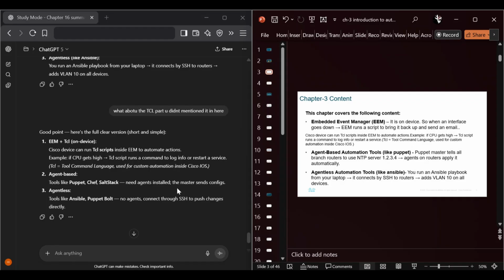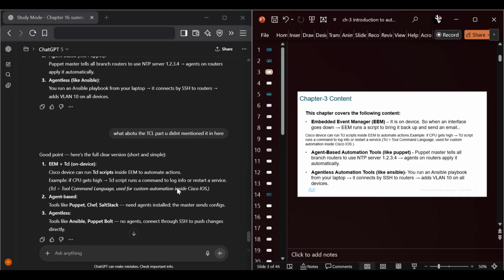No agents, it connects through SSH, so basically we can do a remote job to it. We can connect to the routers, to the switches through SSH, and that will be called an agentless tool. And Ansible will carry out the configuration by running the script. So what I wanted to focus on in this part was the TCL, which is Tool Command Language, used for custom automation inside Cisco IOS.